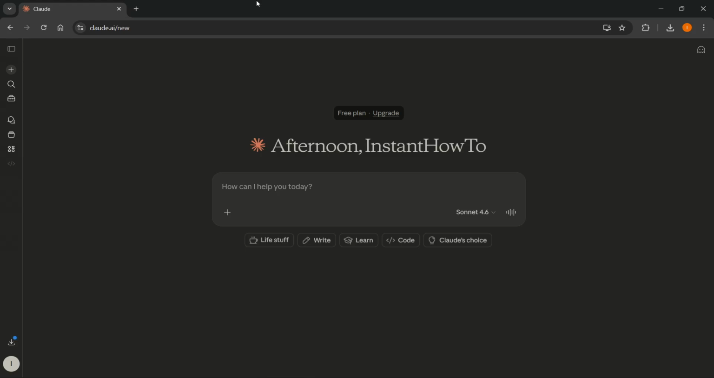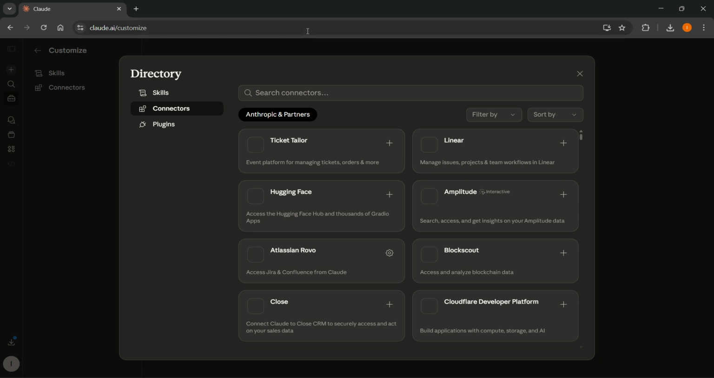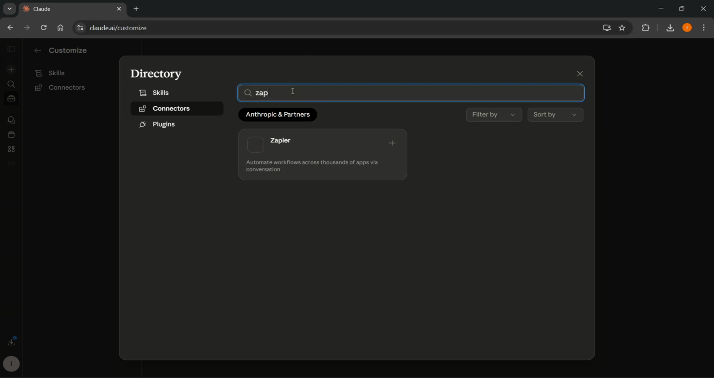In this video, I'm going to show you how to connect Zapier to Claude. Now first, you want to go to the left here, click on Customize, and then connect your apps in the middle of your screen. Then look for Zapier, just like that, click on the plus button to connect.